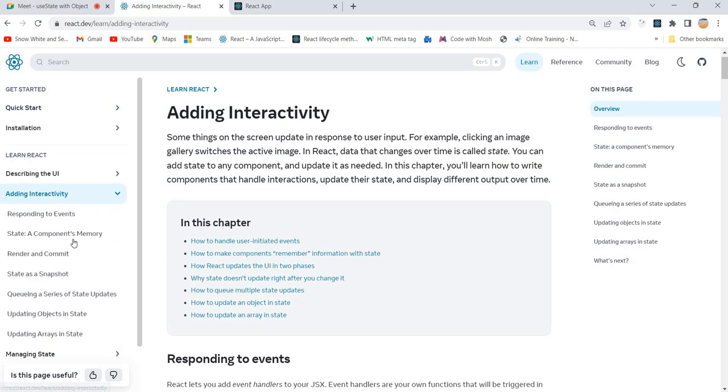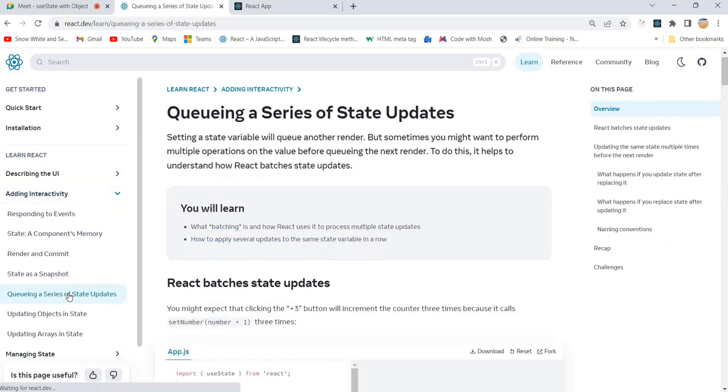So the next one is adding interactivity. If you see, responding to events, using state as a component's memory, render and commit. We have discussed a few things about state as a snapshot. And yesterday we took almost 1.5 hours, more than around 2 hours, to understand this concept. Then queuing a series of state updates. This is the most important topic. Without understanding these things, maybe in interviews you will definitely get a lot of problems. But hopefully you guys understood.